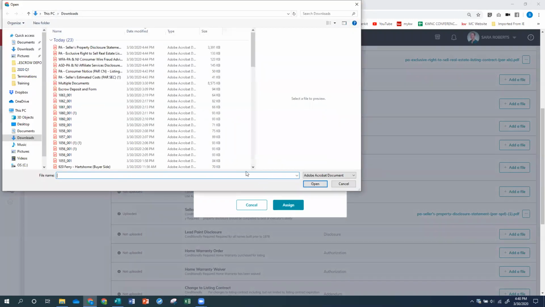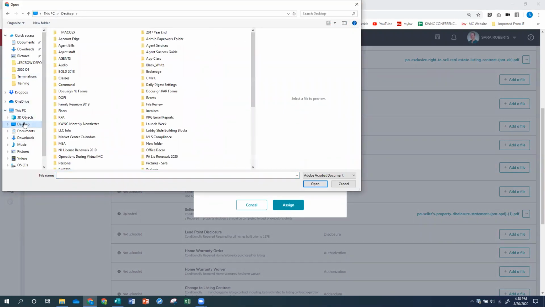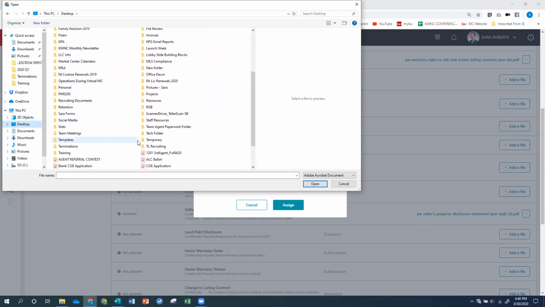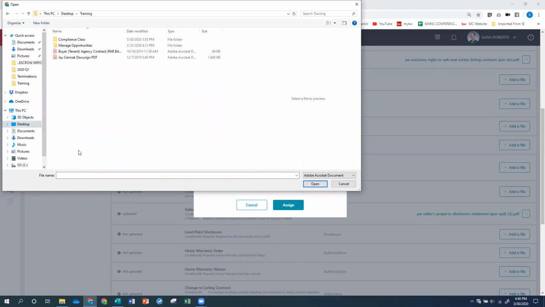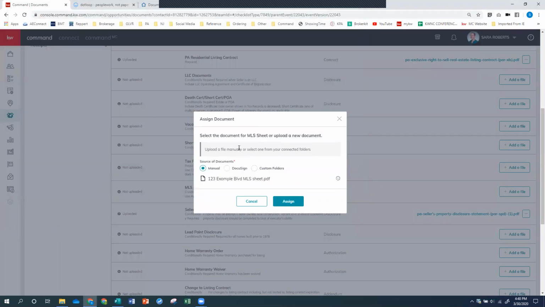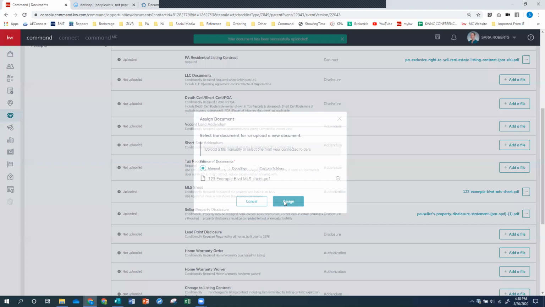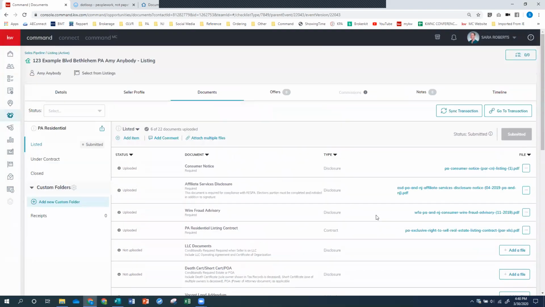And let's say my MLS sheet has been saved on my desktop. Let me find the folder I have that in. And then I can assign that to that placeholder. And it still shows that I've been submitted.